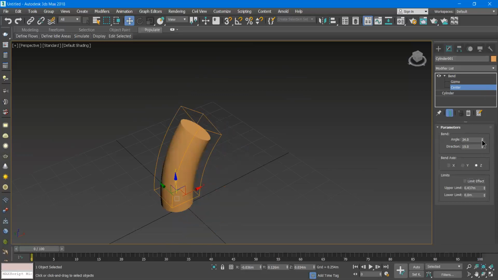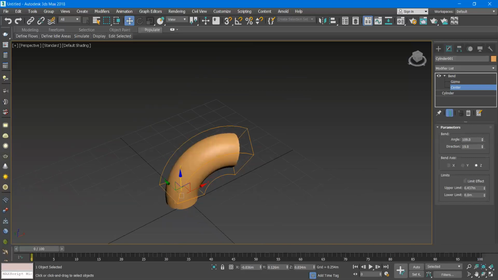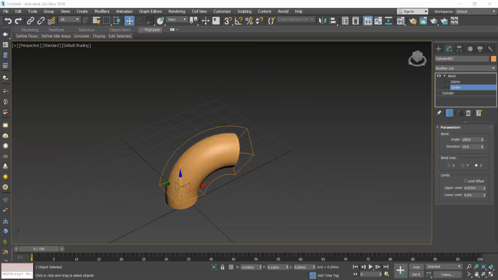You can change the angle from here. Okay, so these are the basic options for the bending. Now the next we are going to see is the taper modifier.